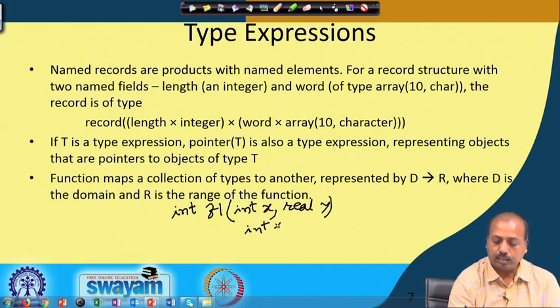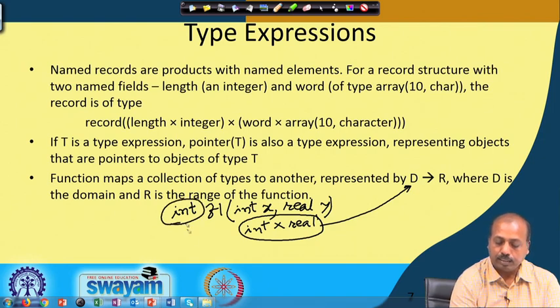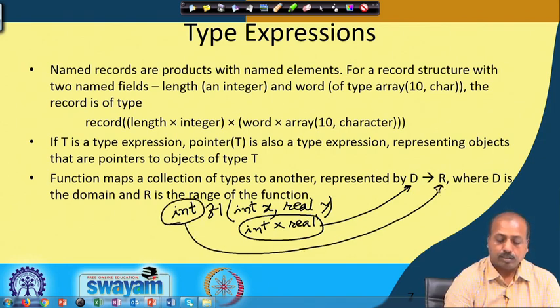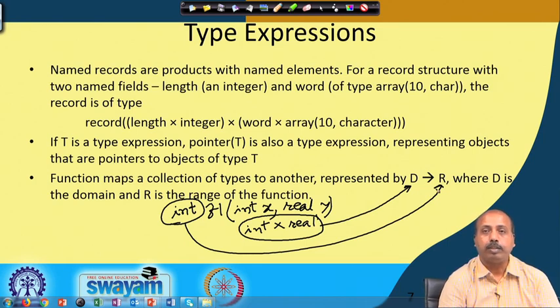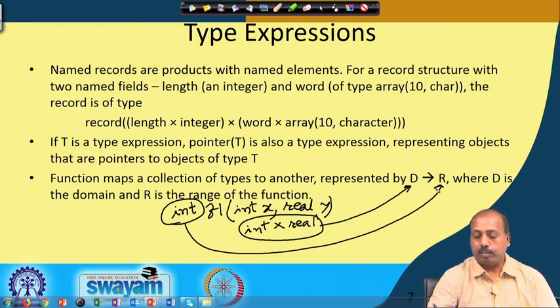So, this is integer cross real, and that is the D. This represents the D, and the result is of type integer. So, this int is the R, the range of the function. Domain of the function means the set from which the function can get inputs, and range of the function means the set to which the function can produce output. So, we can have this type of function mapping.